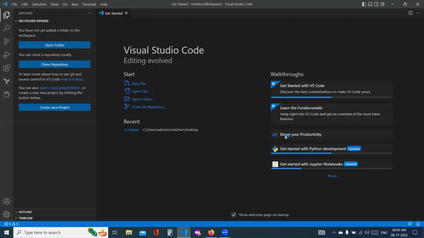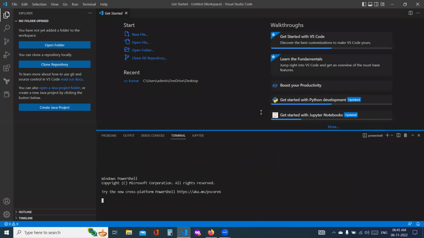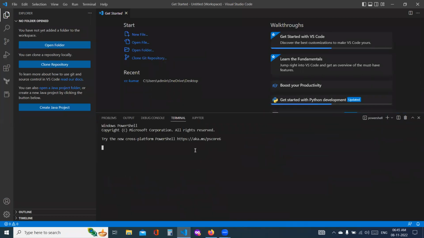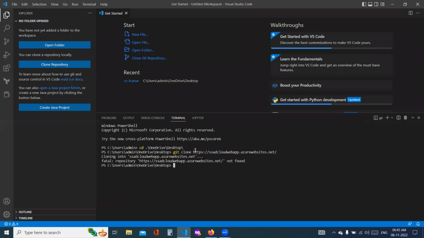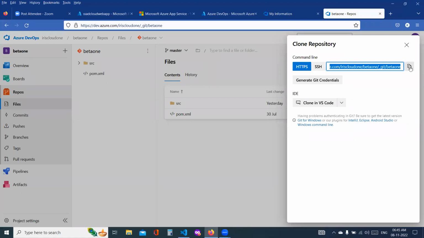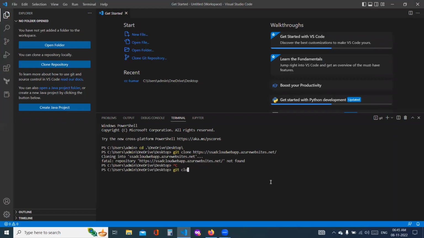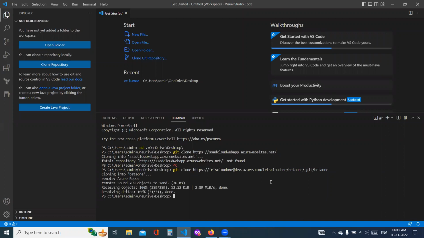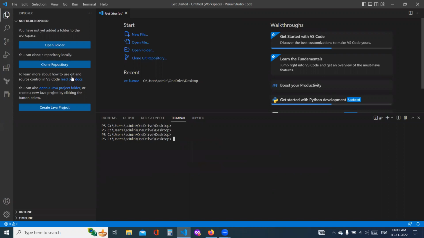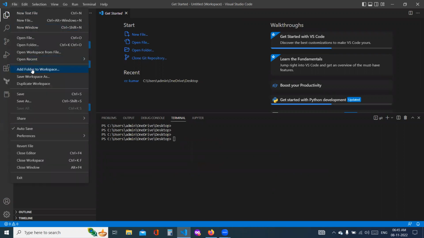Open my terminal. I will move to my desktop and run this command: git clone my project. Beta 1 is the name of my project, which is the name of the folder. I open this project now.